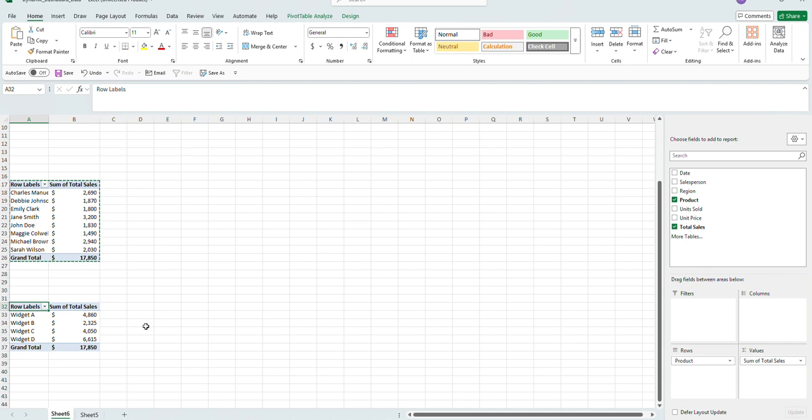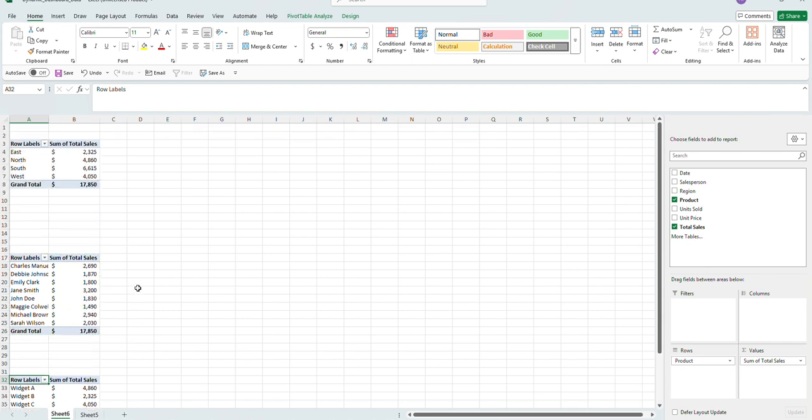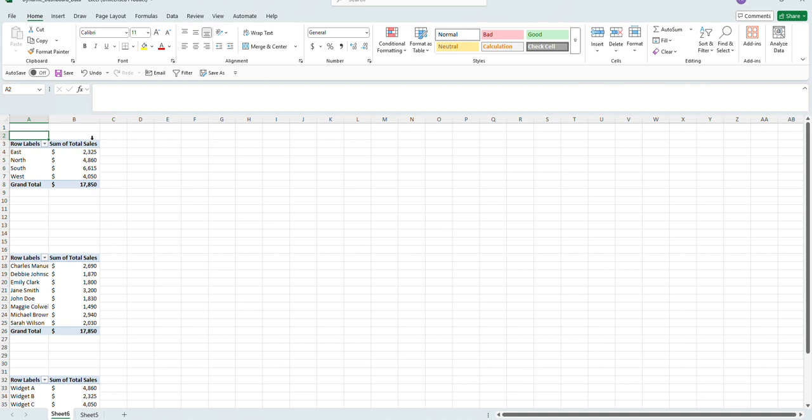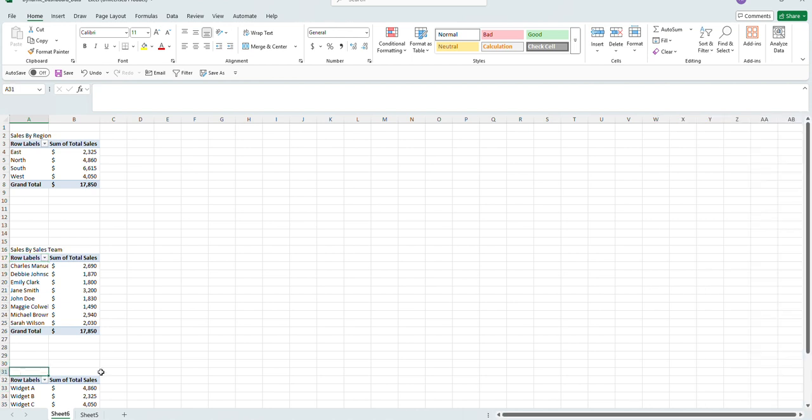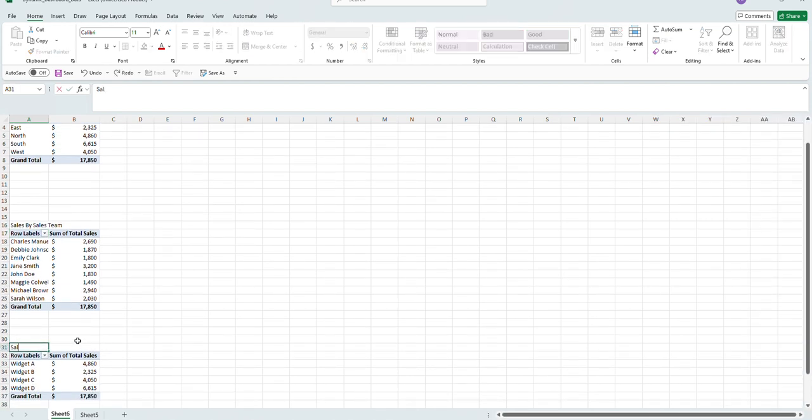There you go. So we can say here, sales by region, right? Here you can see sales by salespeople, or sales team rather, right? And the third one you can say is sales by product.